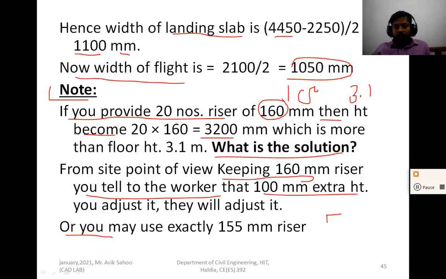So you have to tell that the riser is 160 mm. We are using a riser of 160 mm, and the tread width is 250, and how much extra comes or how much less comes, so that you tell, so that they adjust. It may be extra or it may be a lesser value. So that you have to tell. Or you may use exactly a 150 mm riser.